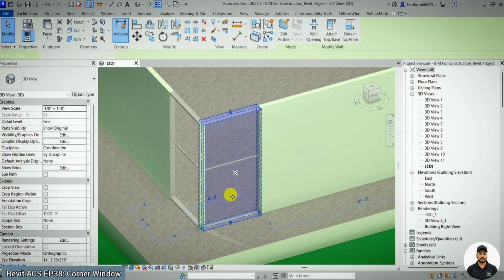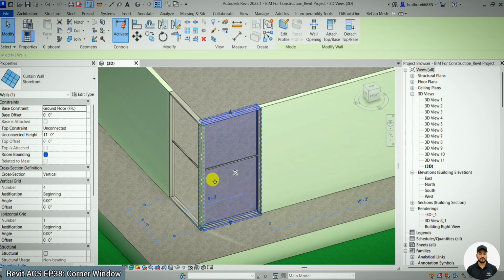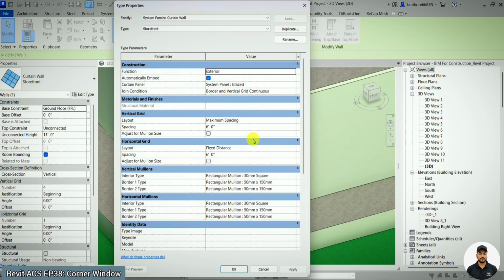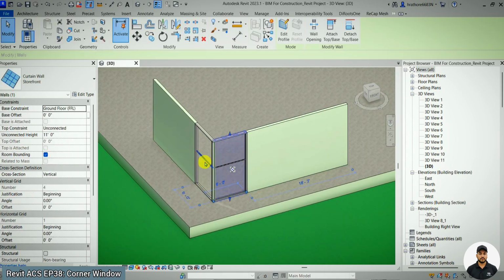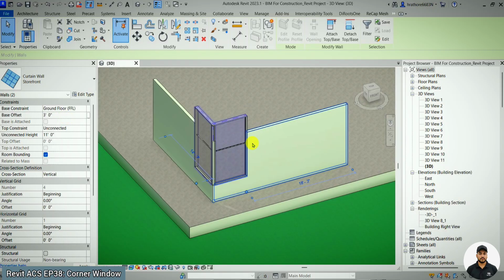If you have any rules there, you can edit those rules. If you want a vertical grid after every 6 feet and a horizontal grid after every 6 feet, whatever spacing you need, you can change it from here also. But we will not require the full corner window as per the height of the wall. We will require it only as per our requirement, like a 4 feet height window or whatever as per your project. So right now I am changing the base offset, the sill height of the window, to 3 feet, and the top unconnected height will be around 4 feet from the top of this FFL, or the top of this wall.